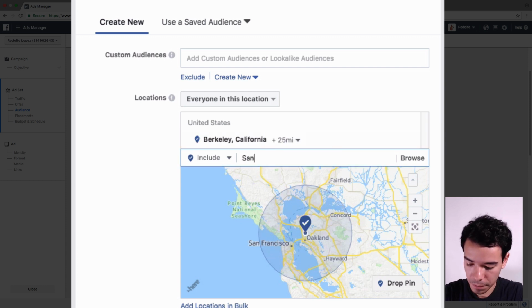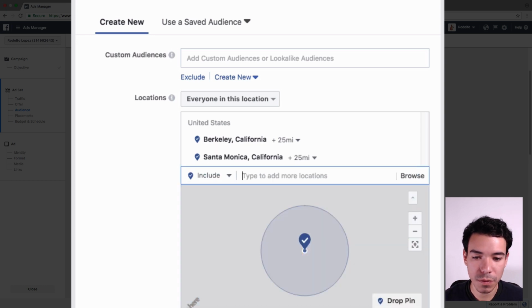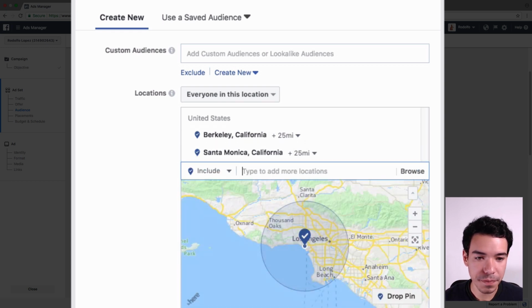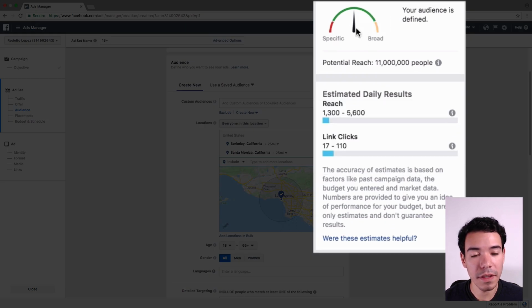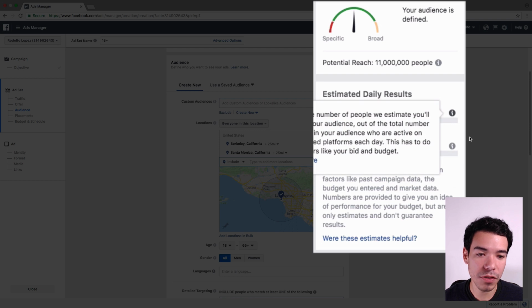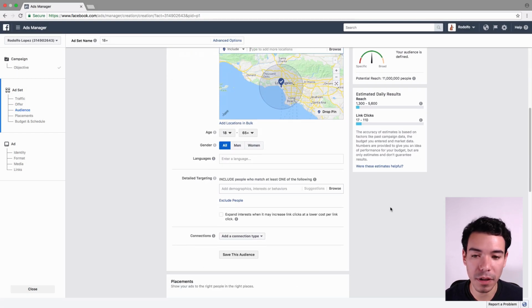And we're also going to add Santa Monica, California as well. Okay, we're just going to leave that as it is. Great, and notice that as I make these changes on the right-hand side, we're seeing the gauge change and move over to the more specific side. Our potential reach is dropping, of course, because we're starting to limit the people that are going to see our ad. And the reach is also going to change. So just something to notice to make sure you're not being too broad or too specific.